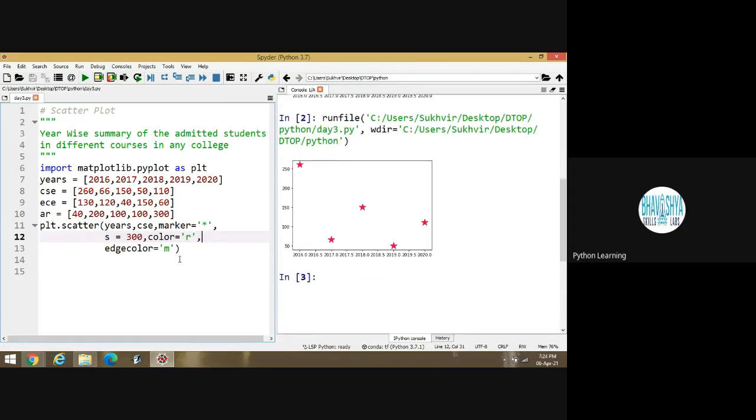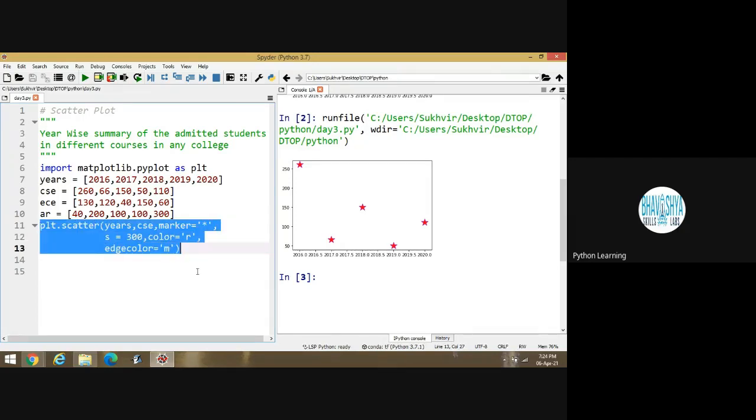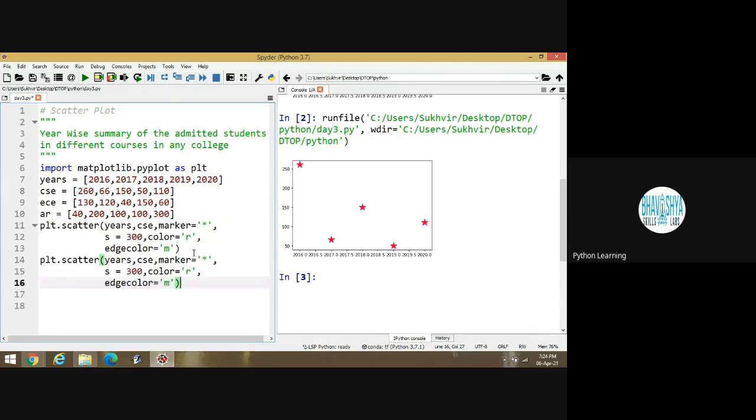Yes, sir. The first content is there. After that, suppose I have to design the second content. Let's copy this and paste again. Suppose I am writing ECE here and convert the marker into, suppose, a circle, and change the size. Suppose 200 is here and let 150 be here. And then let color be equal to blue and edge color equal to yellow.